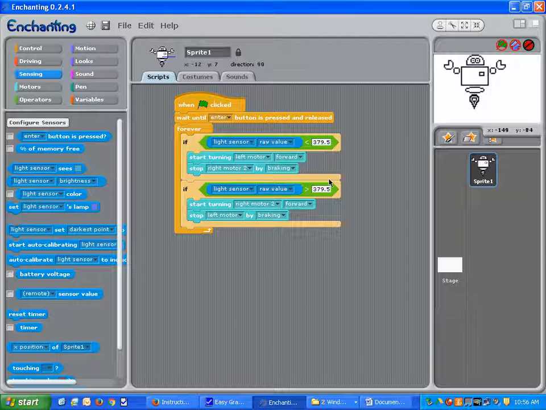You have to get this individually, and of course we're using raw data because that's what we used to get the number. Okay, when it is dark, turn the left, stop the right. When it is light, turn the right, stop the left, and that's it.